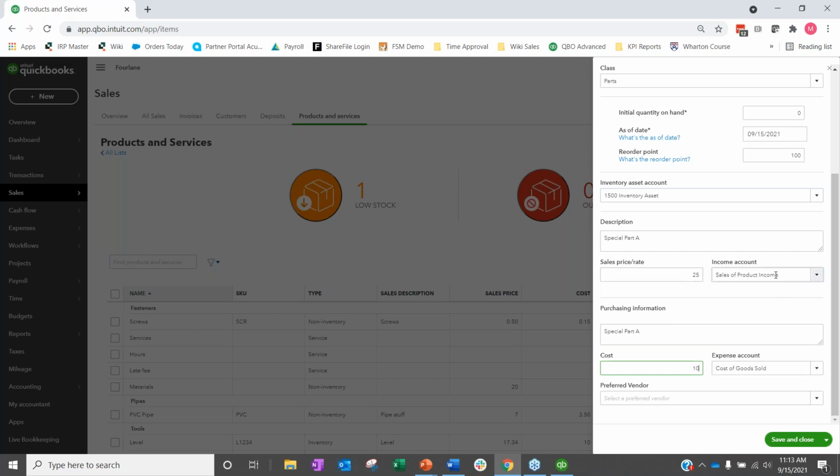So I glazed over this with the income, but with the income account, what this is saying is, on purchasing, when I purchase this item, it does not affect income, nor does it affect the expense account. Neither. When I sell this item, it's going to be a debit to the income account, and it's going to be a credit to the expense account.